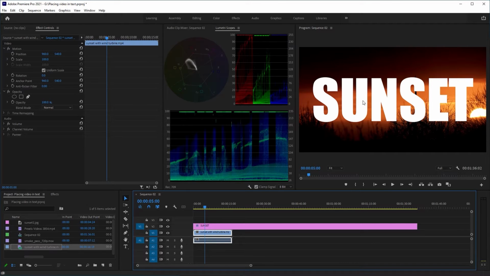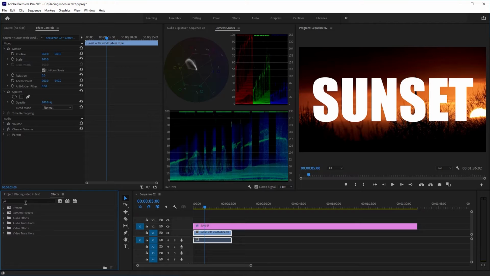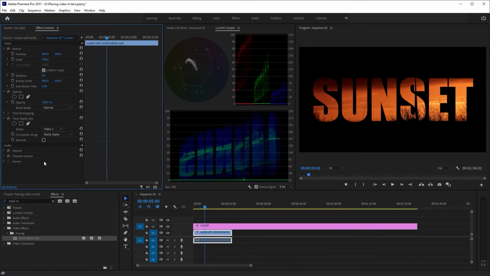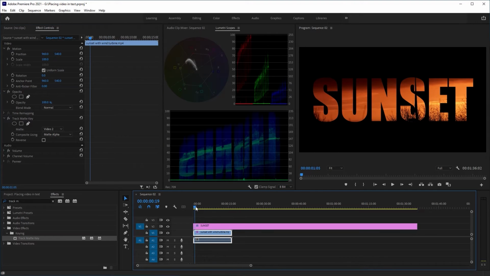So to make that appear through this text is incredibly simple. Go to your effects, and I would search for track matte, and actually you can see it there, track matte key, and you drag that onto the video, not the text. And you can see here it says matte none. Well, we've just created the matte, that is your text. And if you look on the layers there, it's on video 2. There's video 2. So we're going to select video 2, and boom, there you go. That's kind of it, which is pretty simple.